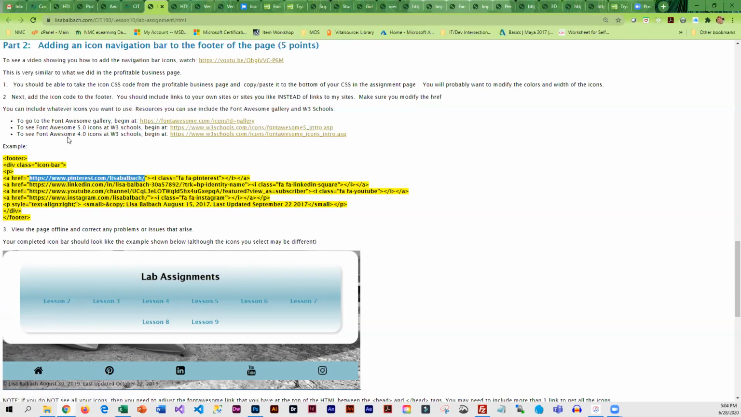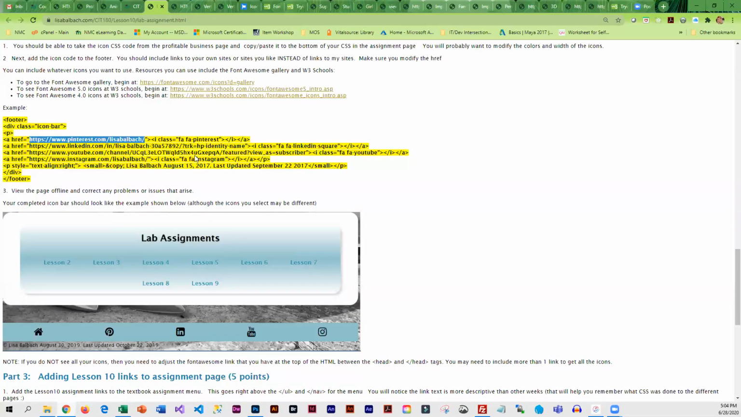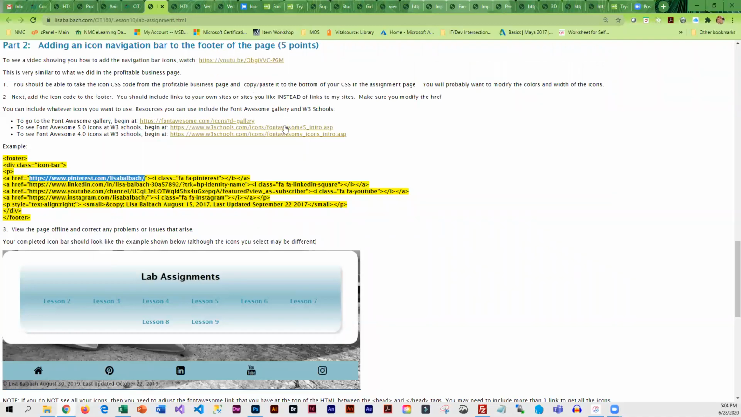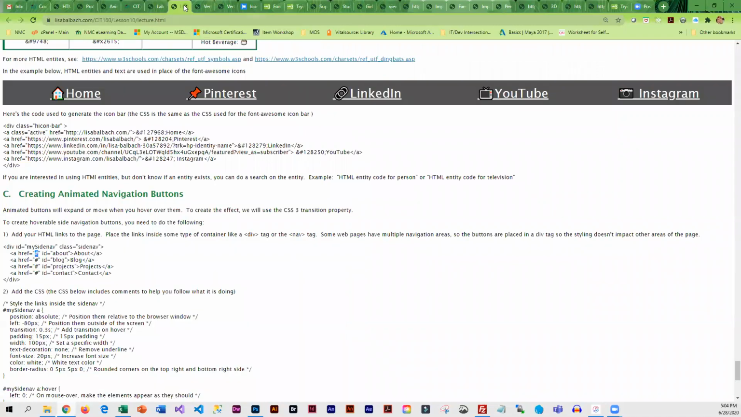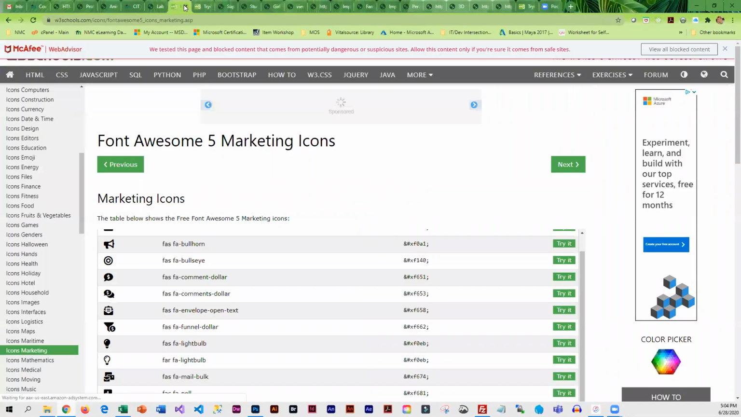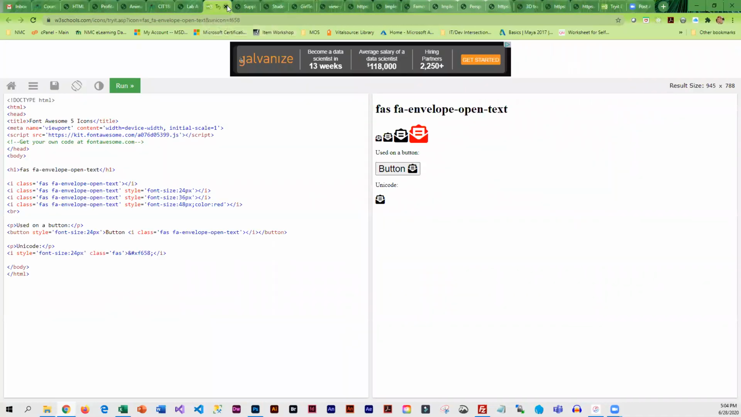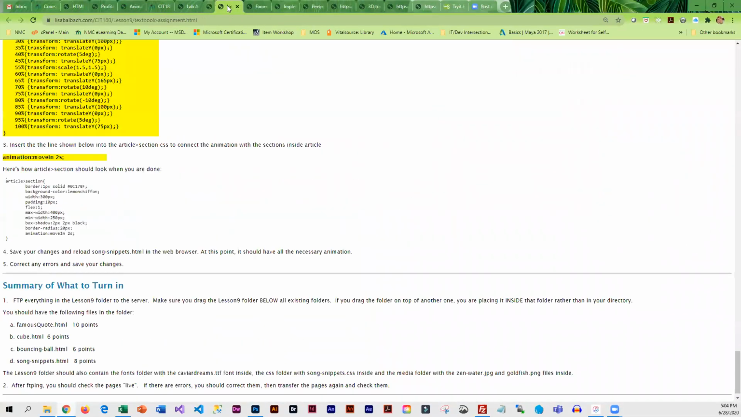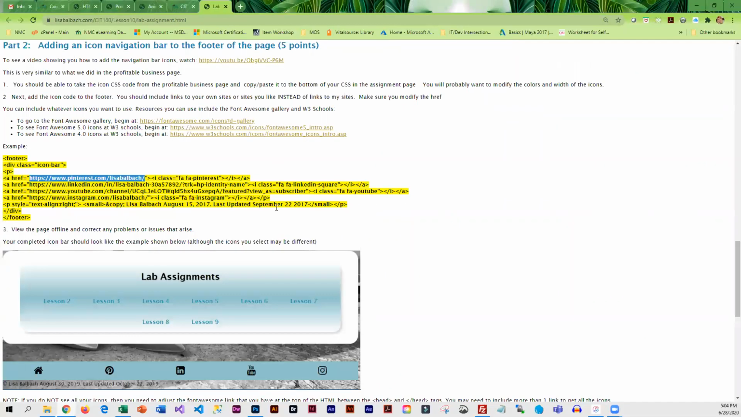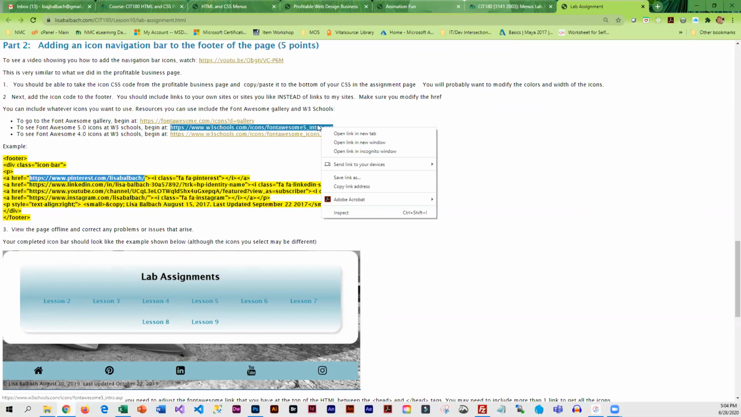You should be aware that Font Awesome 4 has a different link that you need to add to the top than Font Awesome 5. And I did mention this in the lecture demo and also in the assignment. So let me get rid of some of this because I am going to show you quick. Okay, so that was 5. If you end up bringing in icons from both Font Awesome 4 and 5, then you're going to need links to both at the top.